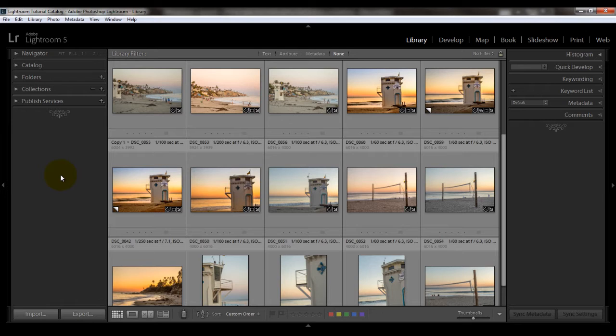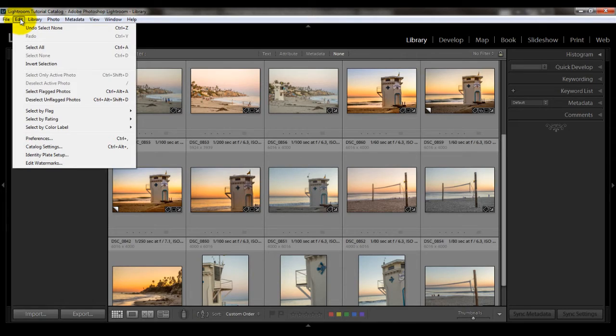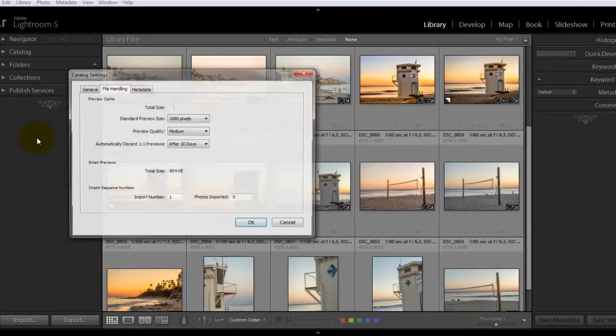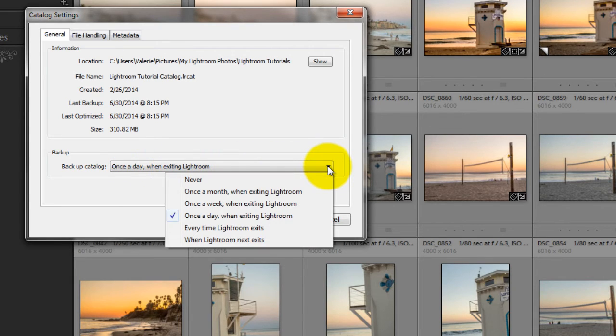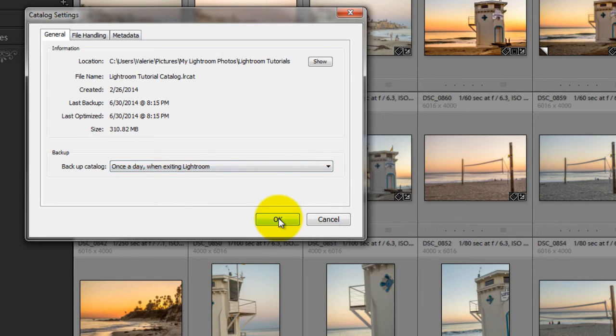And while you're at it, make sure that you have your catalog set to be backed up regularly, such as daily or weekly or every time you close Lightroom, depending on how often you use it. And you can do that by going to Edit and then Catalog Settings and then clicking on the General tab. And here it says Backup Catalog. I have mine set to once a day when exiting Lightroom, but you can choose from these other options as well. And then just click OK.